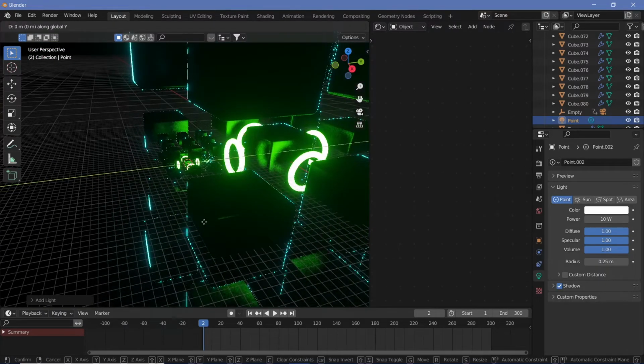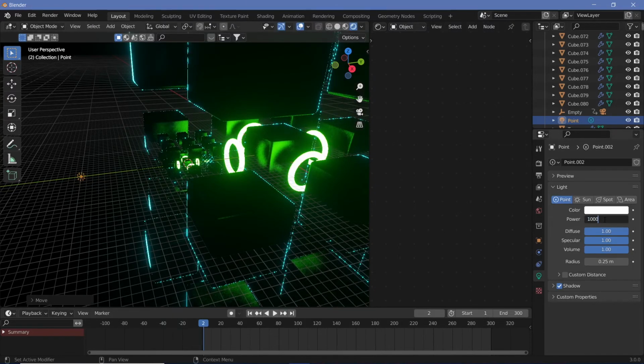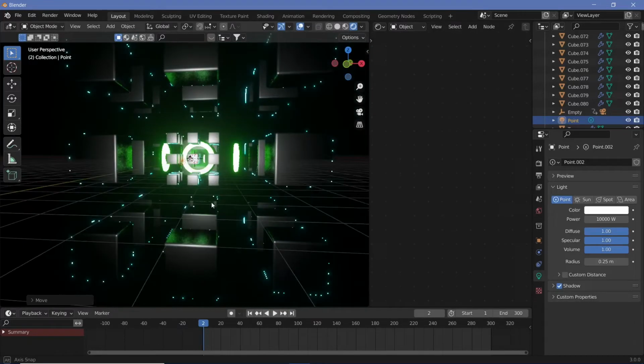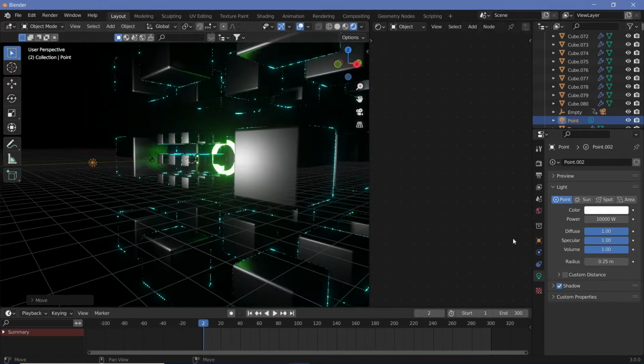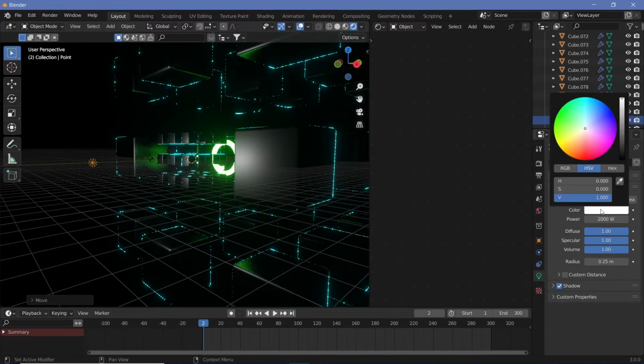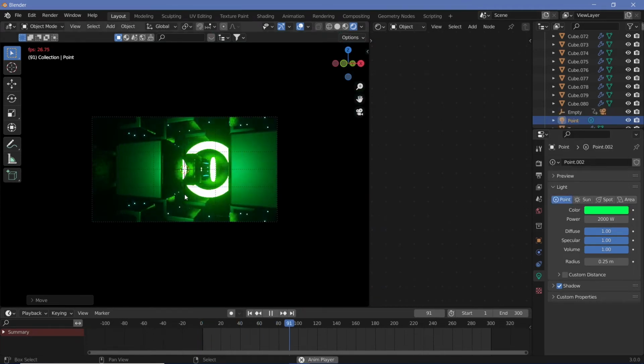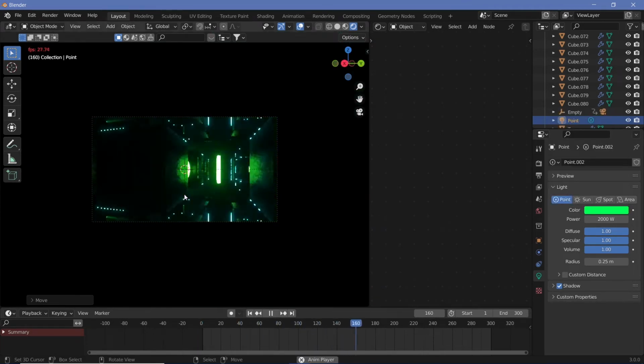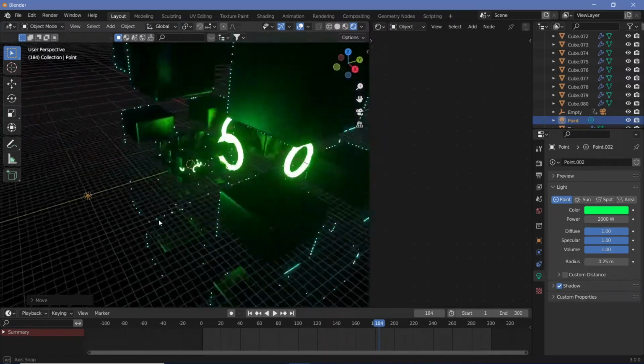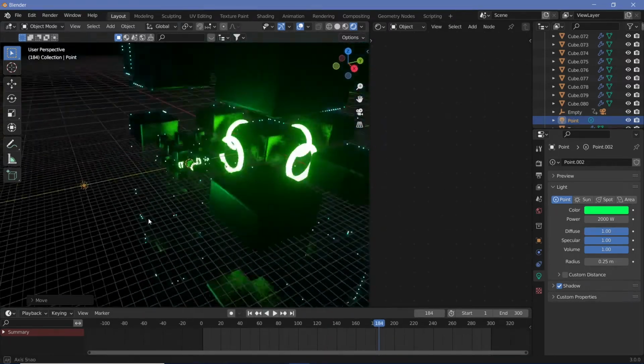So then I thought, okay, maybe let's just have a single source of light. However, the problem with this was getting the light to have the same intensity in the larger side and the smaller side, which took a lot of time to figure out.